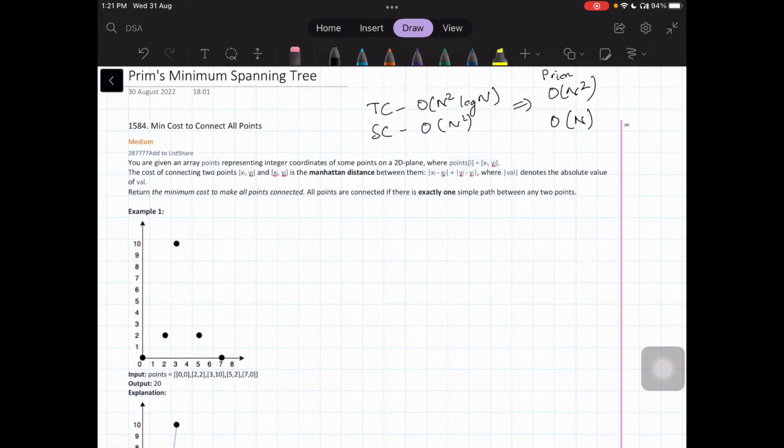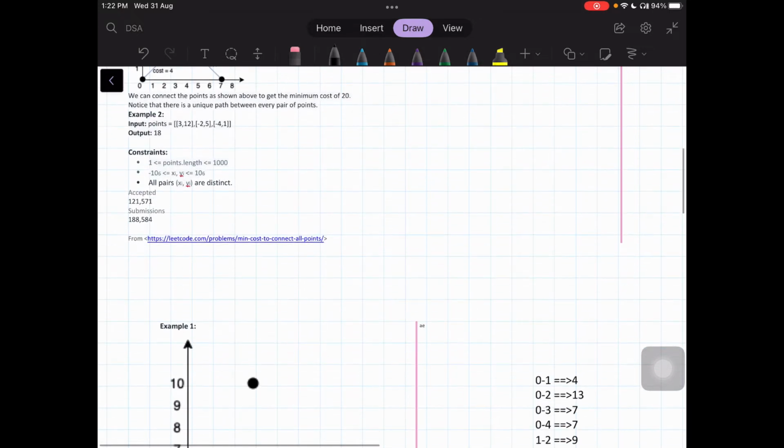The problem is we have a set of points and the distance between each point is the Manhattan distance between them. So the Manhattan distance is the difference of x coordinates plus the difference of y coordinates, absolute value of the difference, right? And so we'll have to return the minimum cost to make all points connected. So we'll be using Prim's minimum spanning tree for this. So let's go with that.